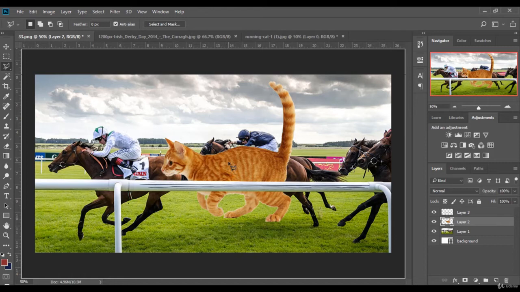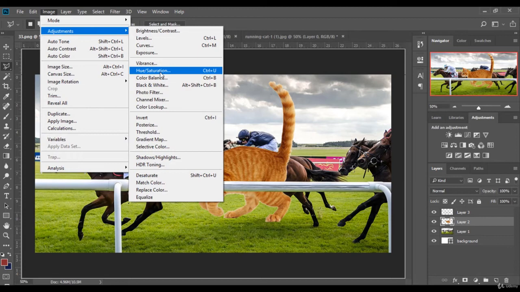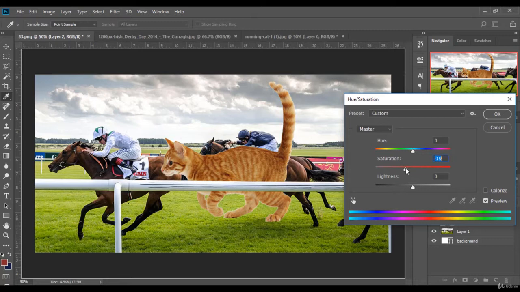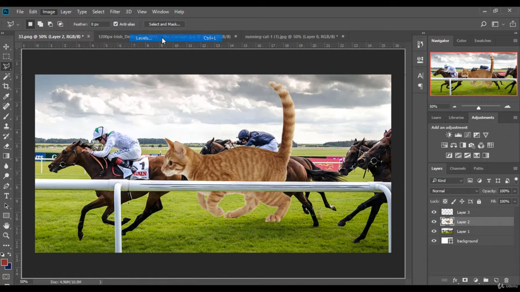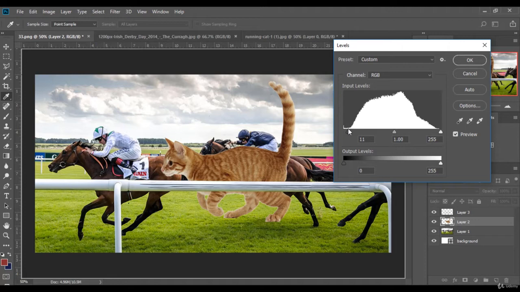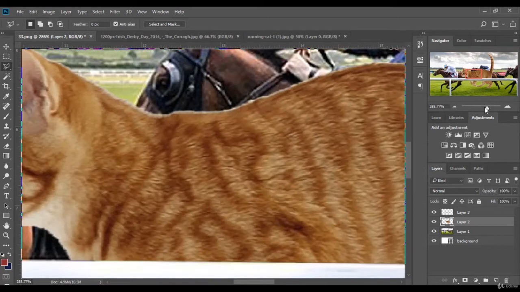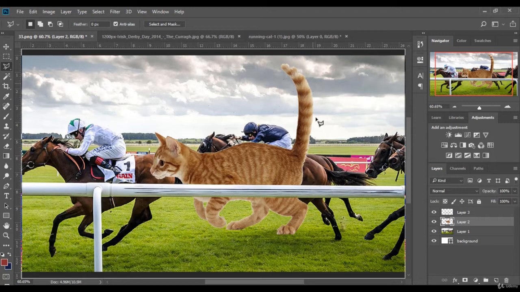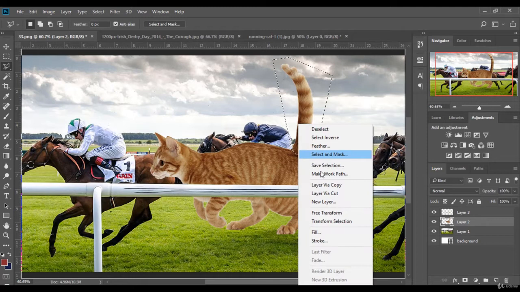Now I have to adjust the cat color. I go here to Image Adjustments, Saturation. Again, I go to Image Adjustments, to Levels. Now, as you see, the cat's tail is very large, so I need to adjust it. Like this.